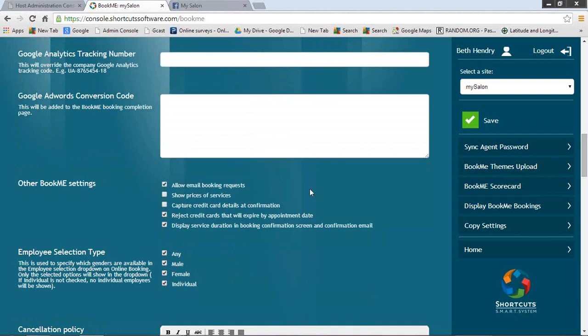So another new feature that's been added on is our display service duration in booking confirmation and the confirmation email. So in the past, when somebody booked online, it would then tell them an approximate duration. So that's based on your timings within Shortcuts. So it was always there, we couldn't turn it off, but now we've got the option to be able to turn it off. It appears on the confirmation screen, and it also appears on the confirmation email. So again, it's just being able to turn that option on and off.